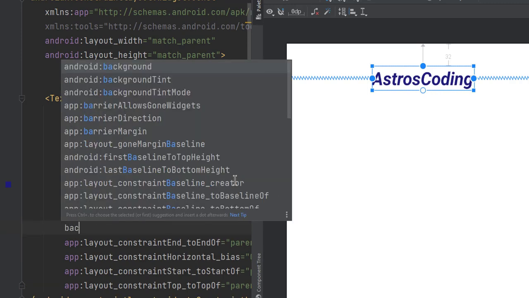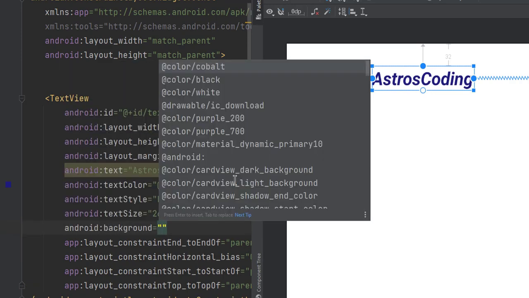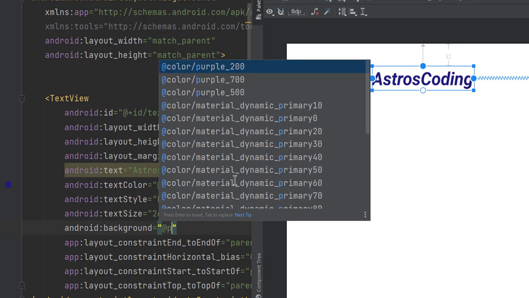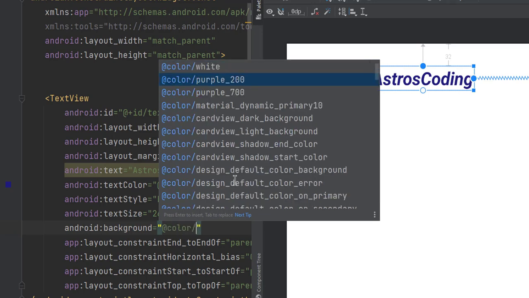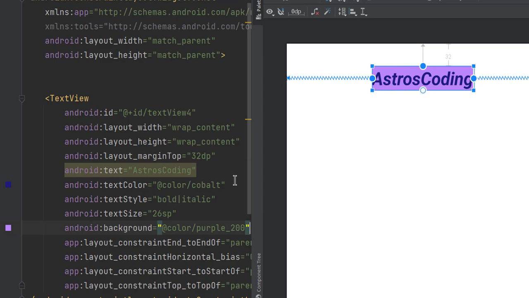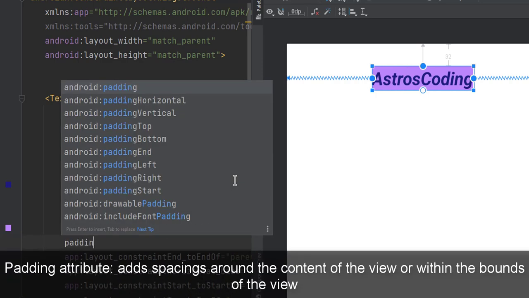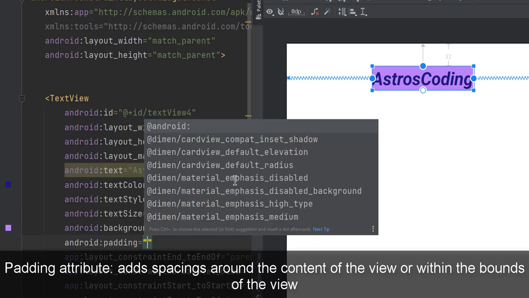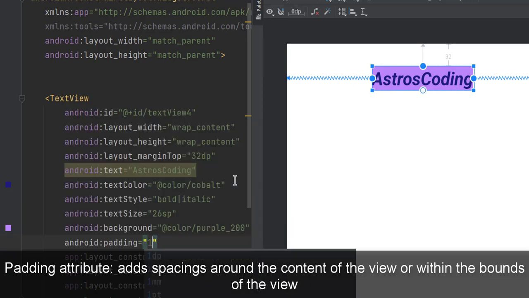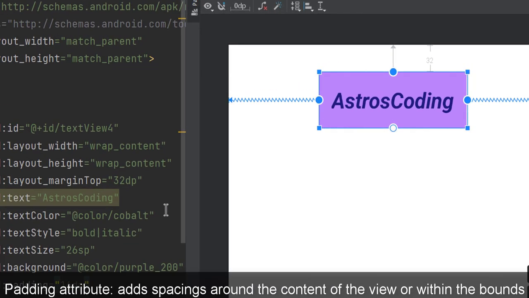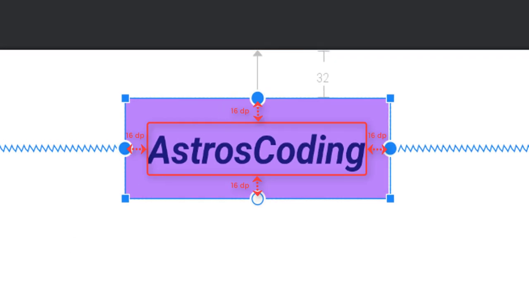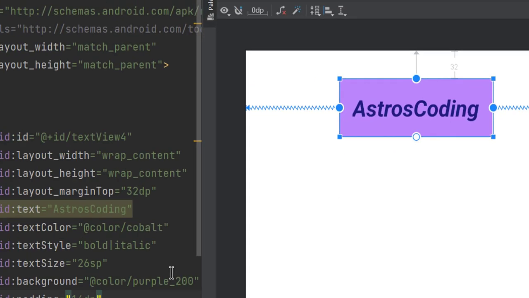And finally, let's for example give it a background. Again, from the color resource, I'm going to use, for example, purple 200. And then I'm going to add some padding. We know that padding adds space within the bounds of the view. So if I add padding here to the text, around 16 dp, you can see the changes. It just makes the background away from the actual text of this text view by 16 dp.